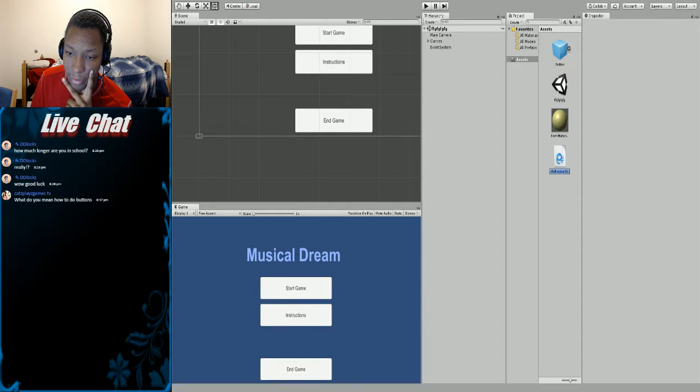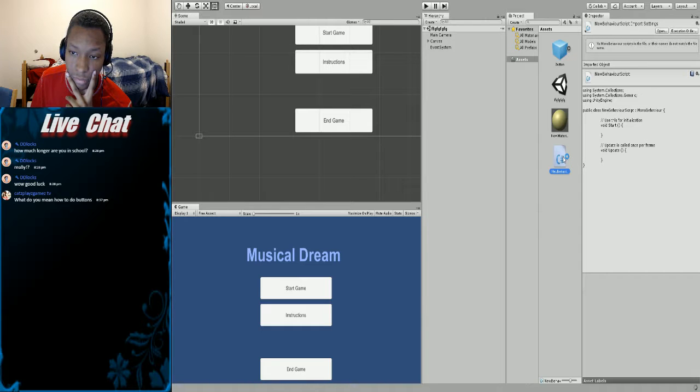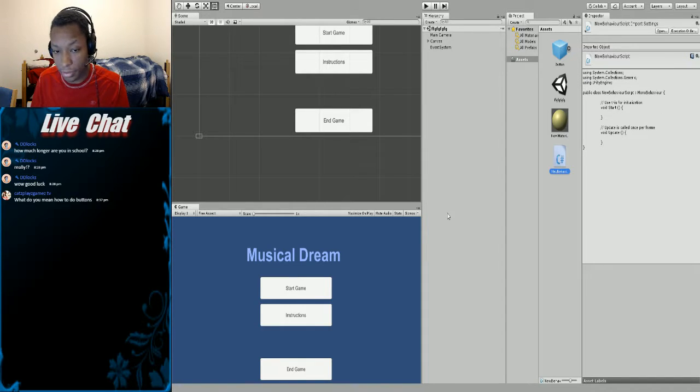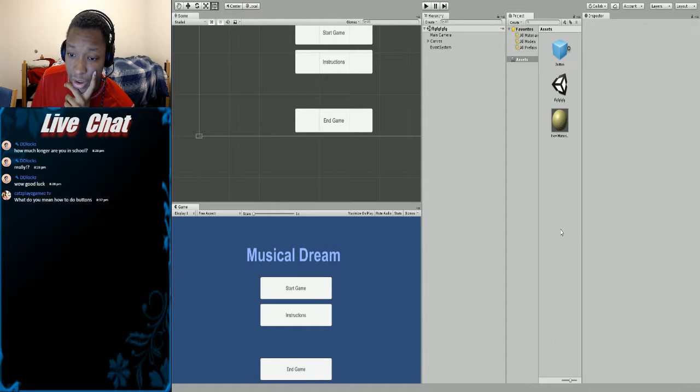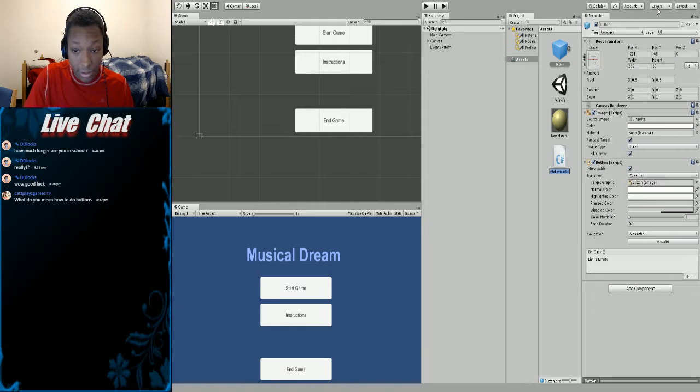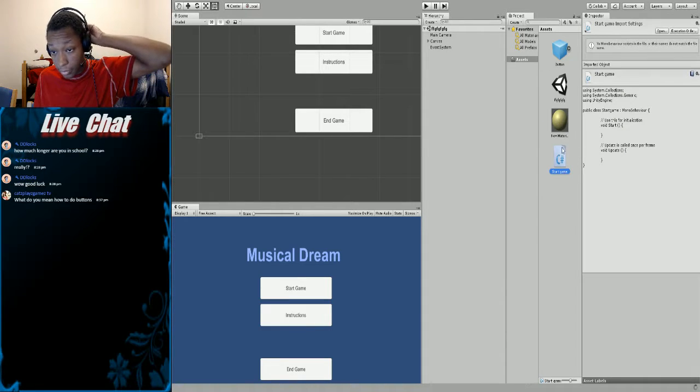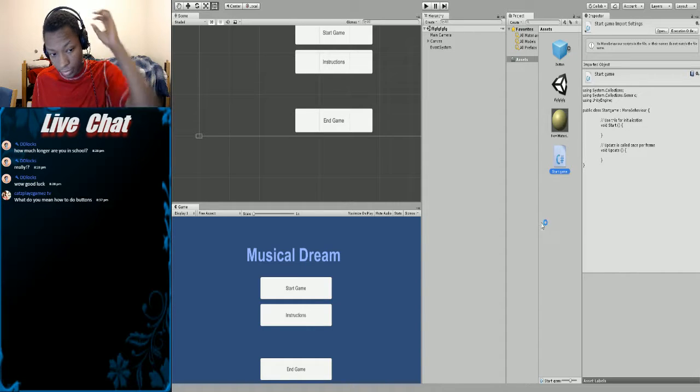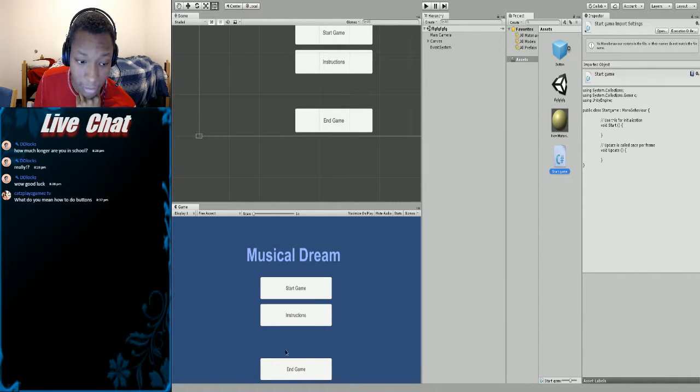Create a C# script. Actually, delete that C# script, because I did not name it. Make that C# script, make it called Start Game. Click it, wait for it to open in MonoDevelop. Alright, MonoDevelop, I really don't know what you're talking about. How are you not opening a script that's right here?